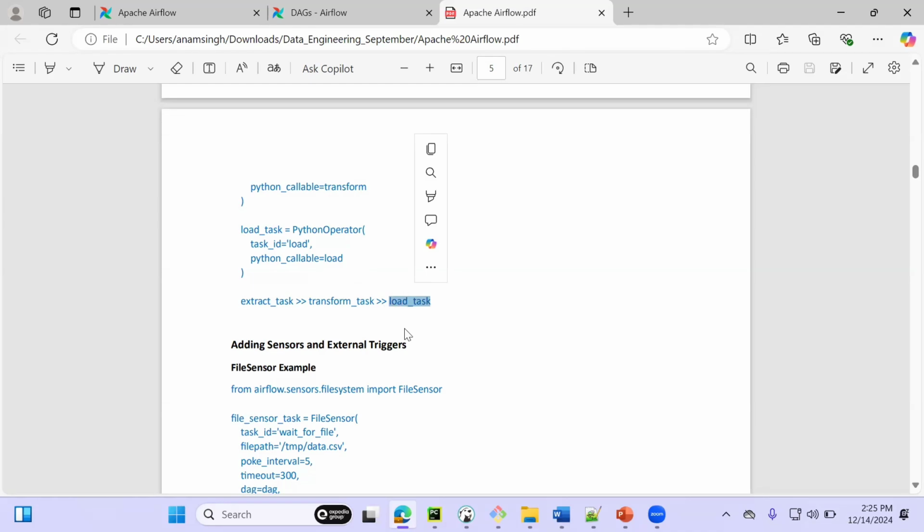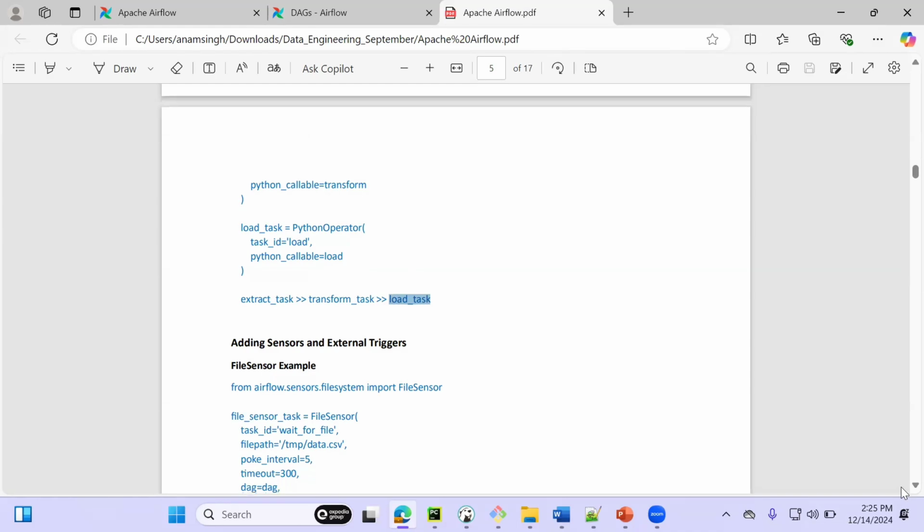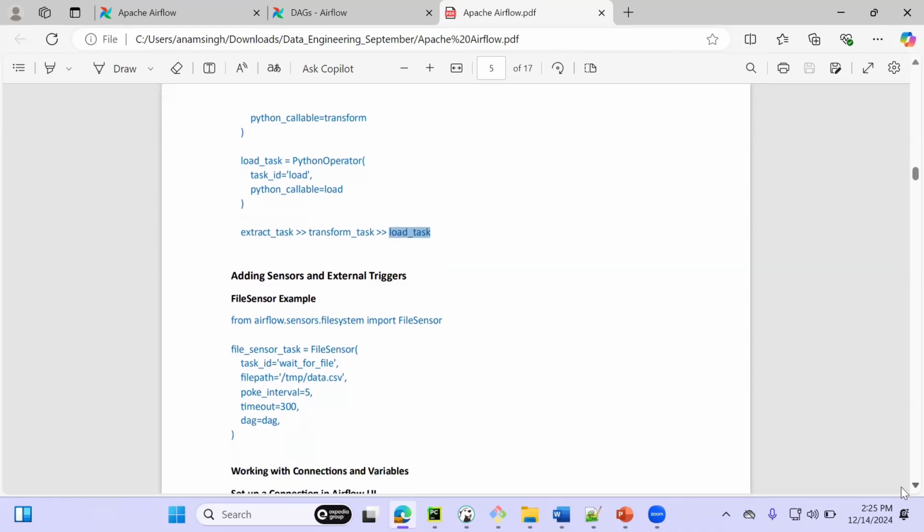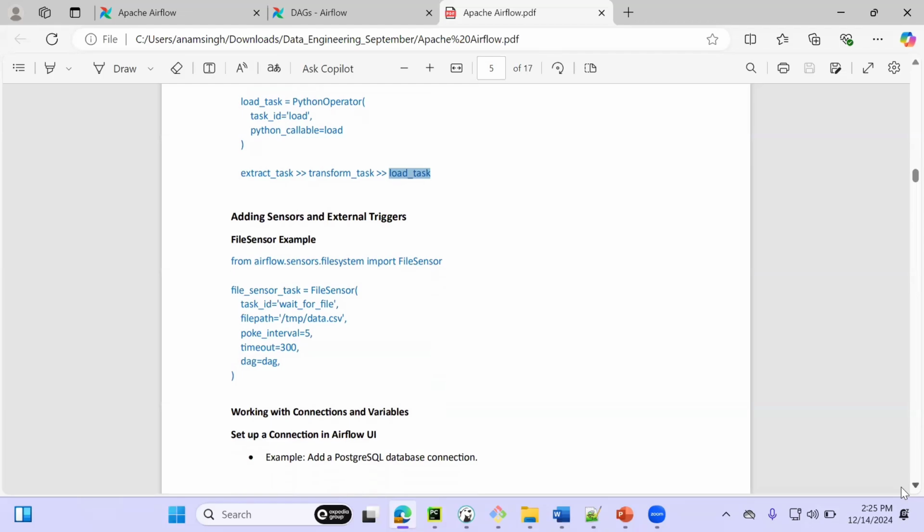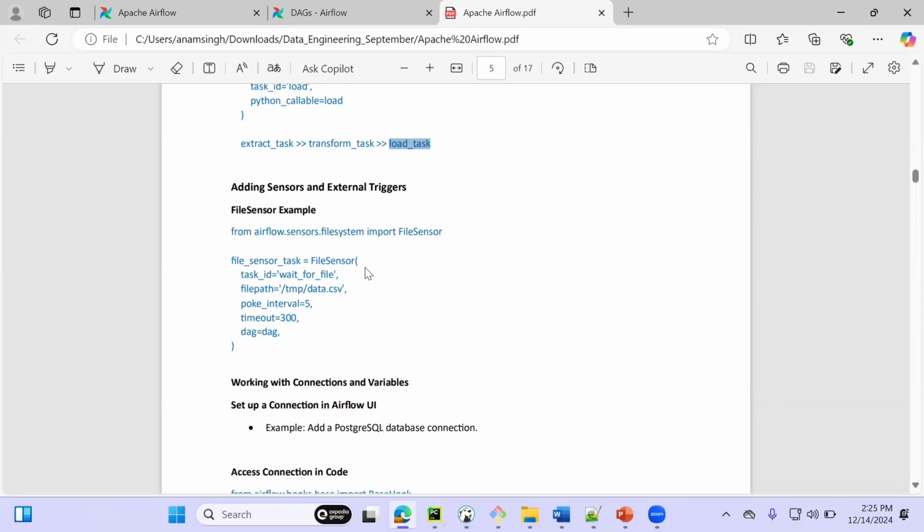Now, you can have a requirement where you are looking for some sensors and external triggers. Let's assume that your job should run only when a special file is available at a specific location. That means it should wait for the file. Once the file is available, then only the job should trigger. So you can set that up.